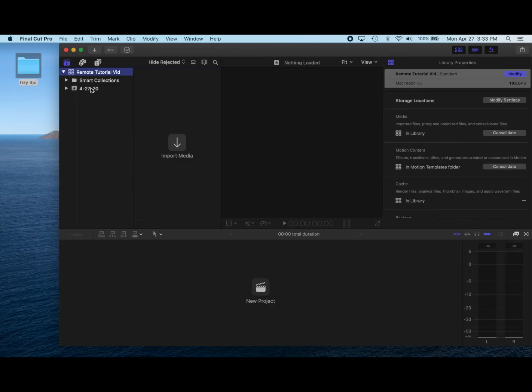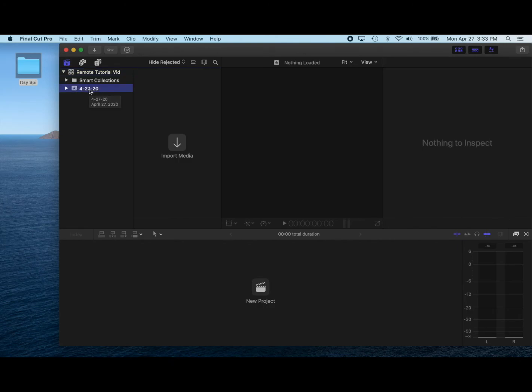Final Cut will make an event folder for you by default, and it's just going to call it whatever today's date is. I'm going to click on it twice to highlight it and change it to Itsy. This is my event.